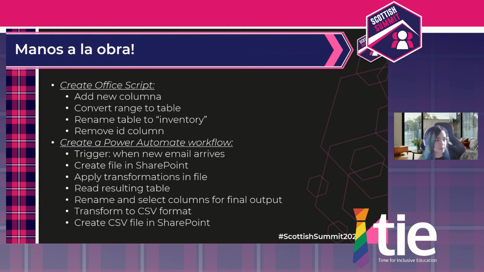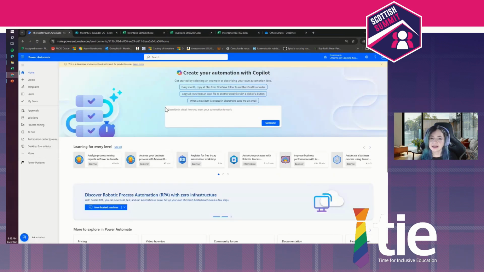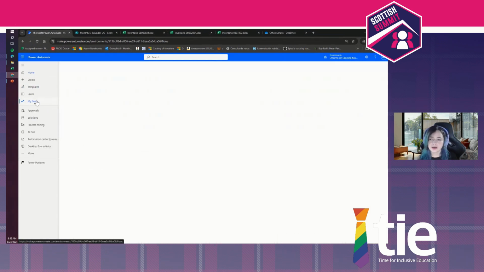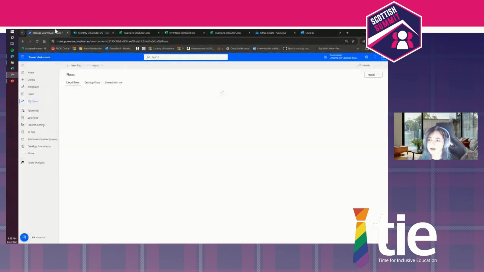So let's go back here, and let's go to Power Automate. So here I am in the Power Automate portal. I can just go to my flows. And in the meantime, I'm just going to open an Outlook tab as well.